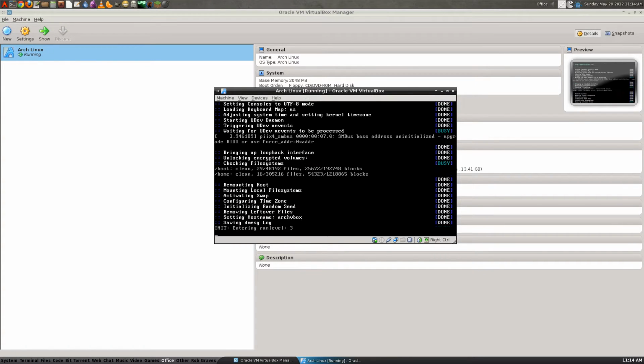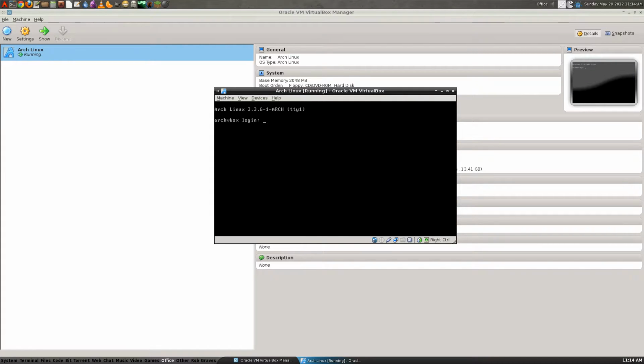I know why, because I could have manually started up dbus with rc.d dbus start. If I did it that way, just let the daemon take care of it in the daemons array. Alright, now we're in here.